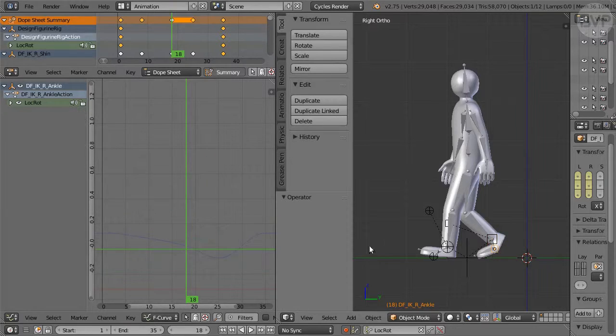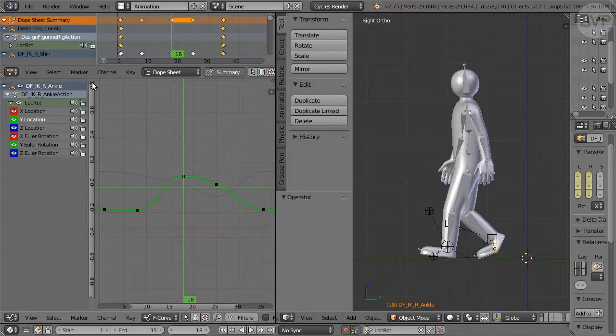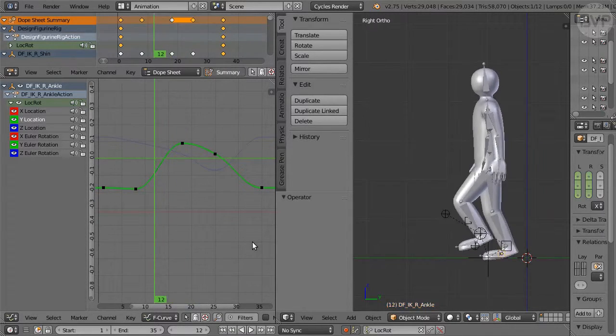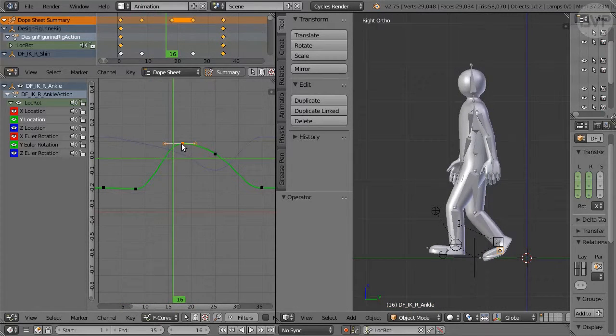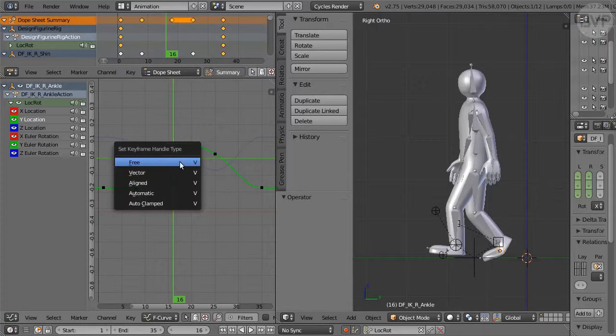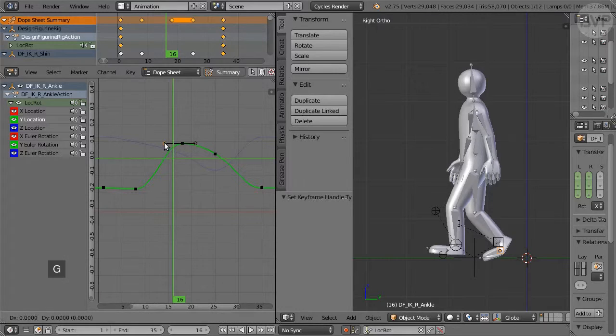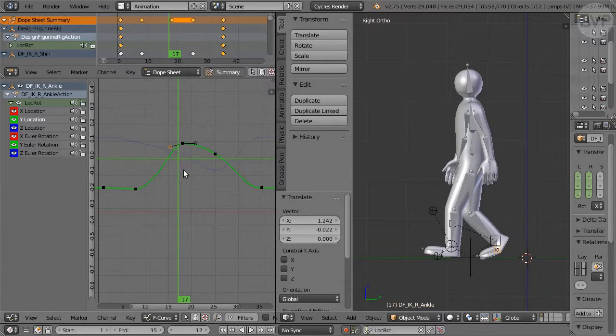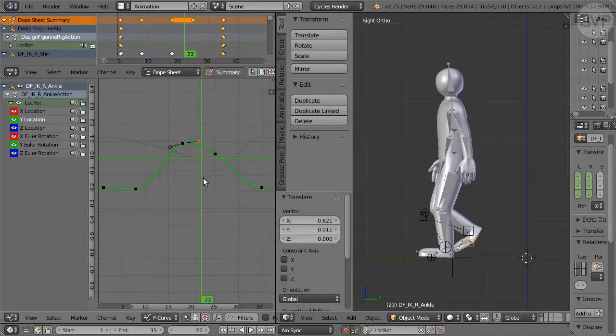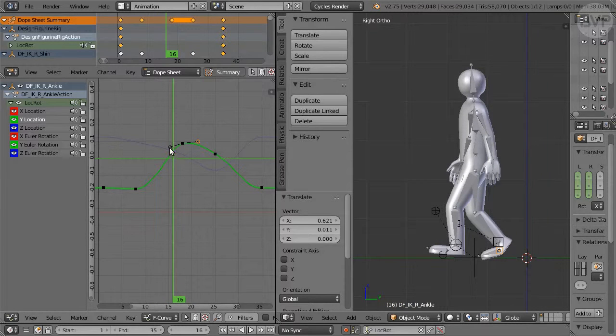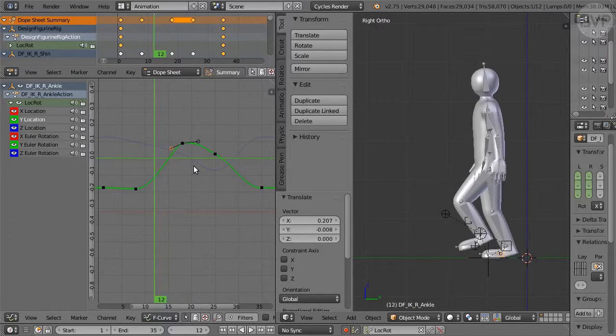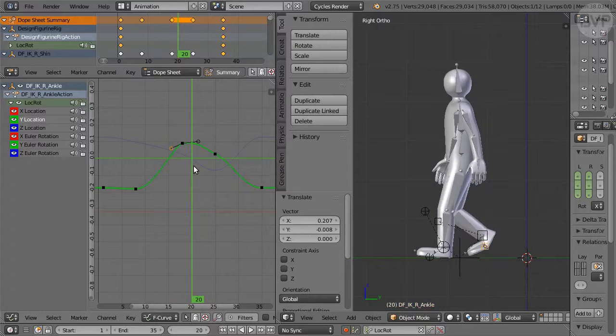Select the right ankle target, then display and select the Y location channel in Graph Editor. Step through toward frame 18, then select the third keyframe, press V and choose Free. Lower and shorten the first handle for a flatter line before the key, and raise the second handle slightly for a small hump after the key. Stepping through again. That looks fine. Now the left shin target.